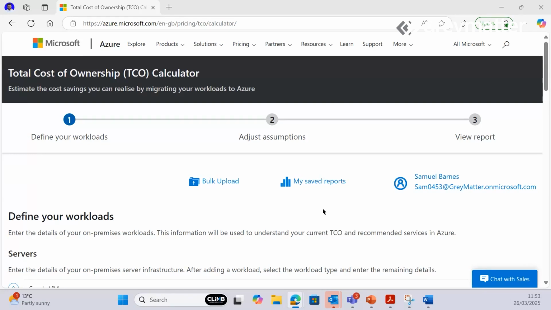Now, the first thing to point out is that you can save reports. Because there may be more than one workload, more than one site that you're looking to do this with, you can save numerous different reports to the platform. I would recommend signing in, so you can see that I've signed in just here, and that will allow me to then do those saves. And then what we're going to do is work through it in a systematic process.